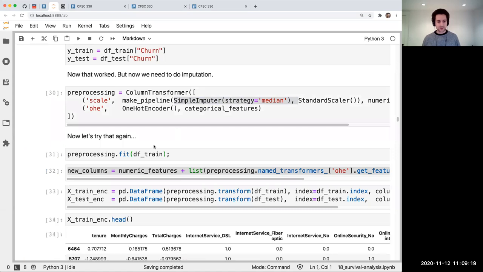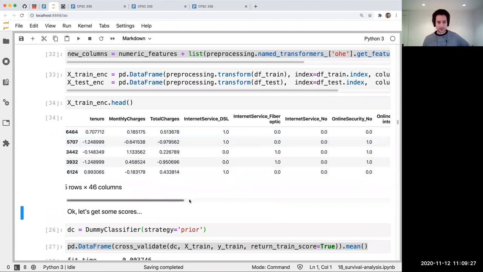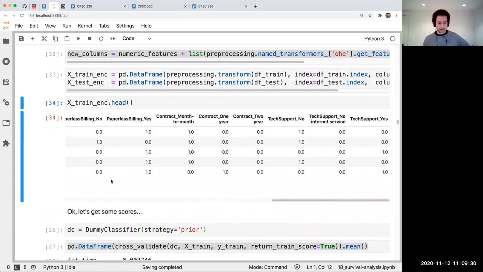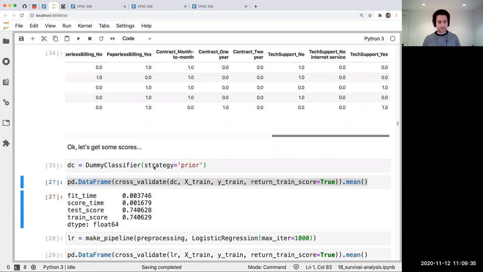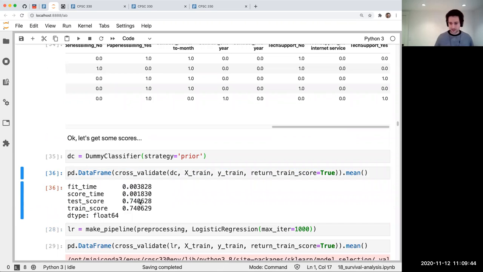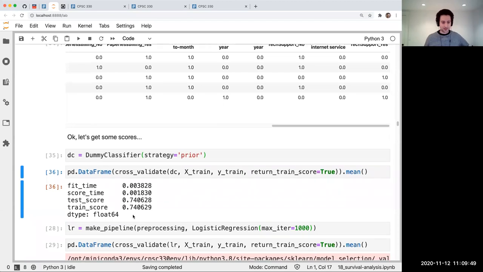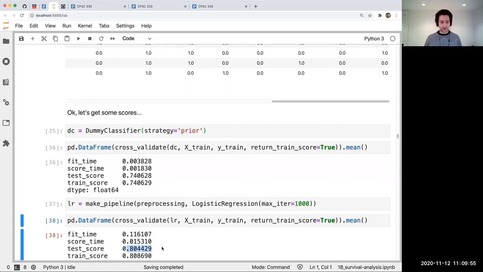Anyways, moving on. So we do our encoding and we're all good. We got our tenure, we got our monthly charges, our total charges no longer messed up, and we have all our categorical variables. So now we're just going to try getting ourselves some scores. The dummy classifier gets us 74% accuracy, I think because there's 74% not churn and 26% churn. And then we can do a logistic regression and hopefully not get an error this time. Okay, so we're getting somewhere.